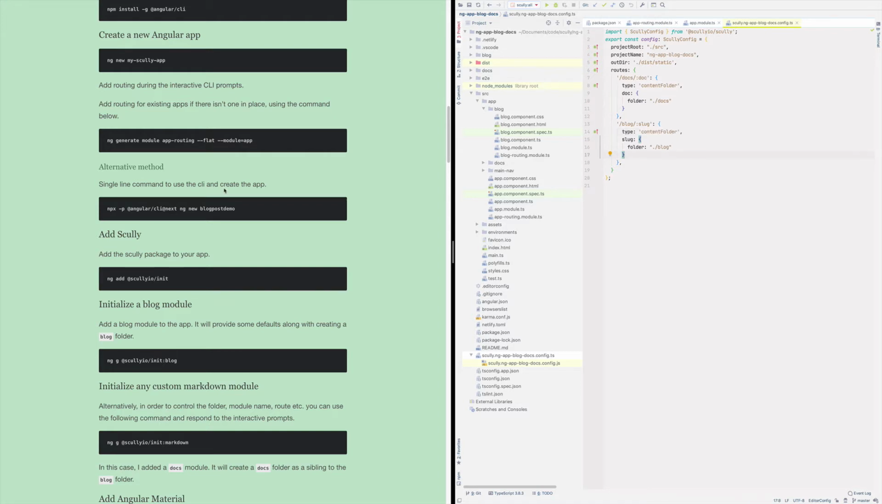Similarly, if you want to add more modules, in my case, I wanted to add a docs module. I would use a different schematic called markdown, and you would go through the interactive command prompt where you can specify the slug. In this case, I provided doc. The folder name in this case was docs, and the name of the module, which was also docs in my case. And that would provide you with this. So we have a docs module, and we also have the docs folder on top where I can put my markdown files.